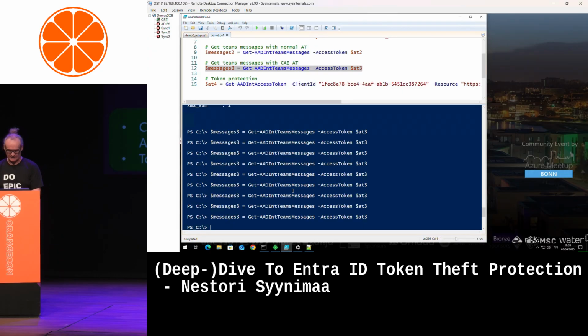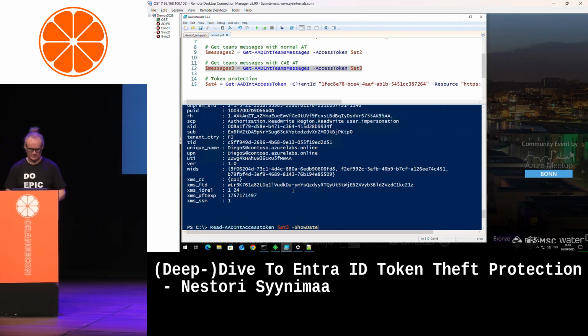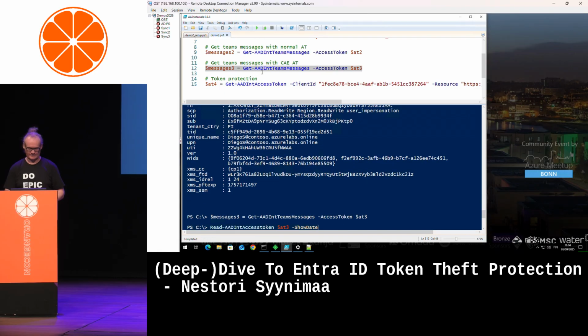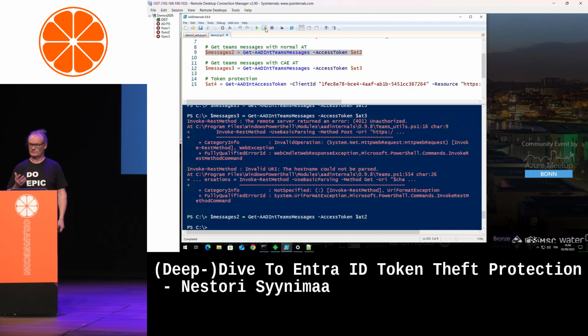So let's see how our demo goes. No. This one here. No. Demo effect, so our SLA is not working that well. Oh, yes. Now we see unauthorized. But if we use the normal one, it still works. So that's how continuous access evaluation can protect you from stolen tokens.